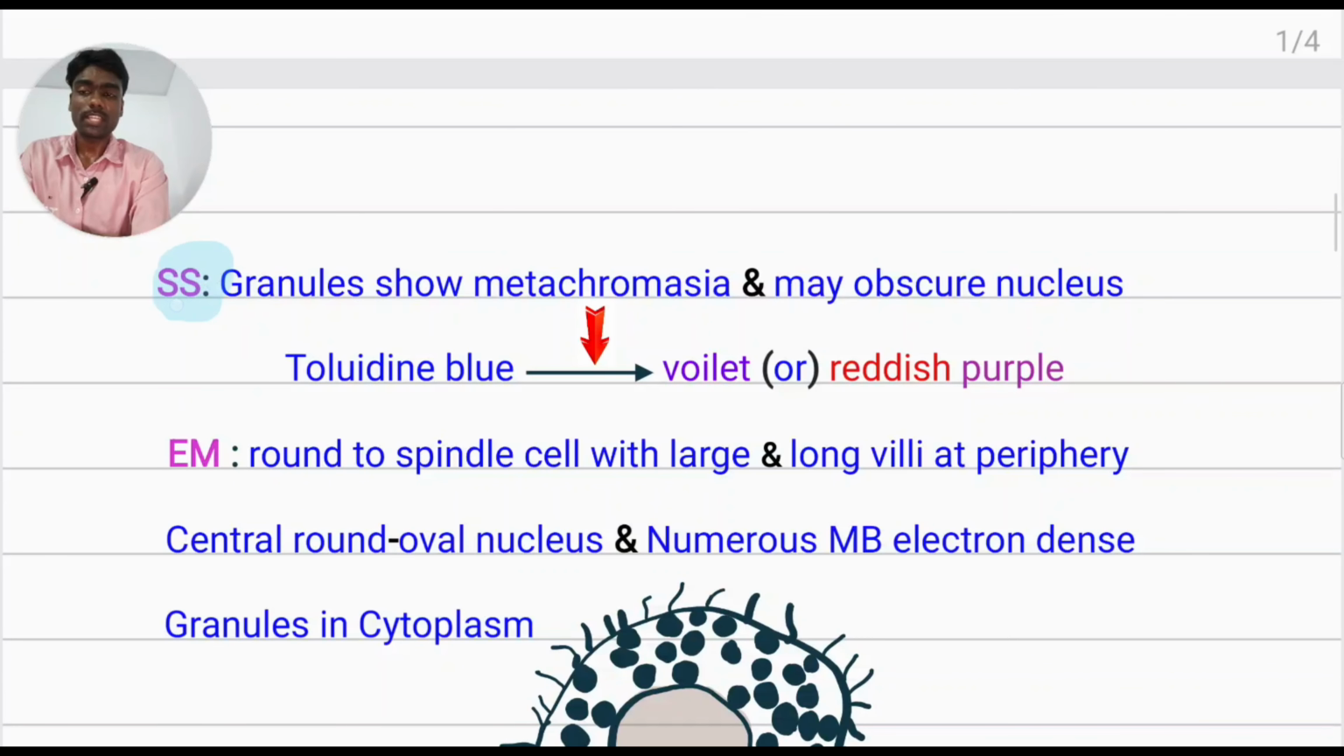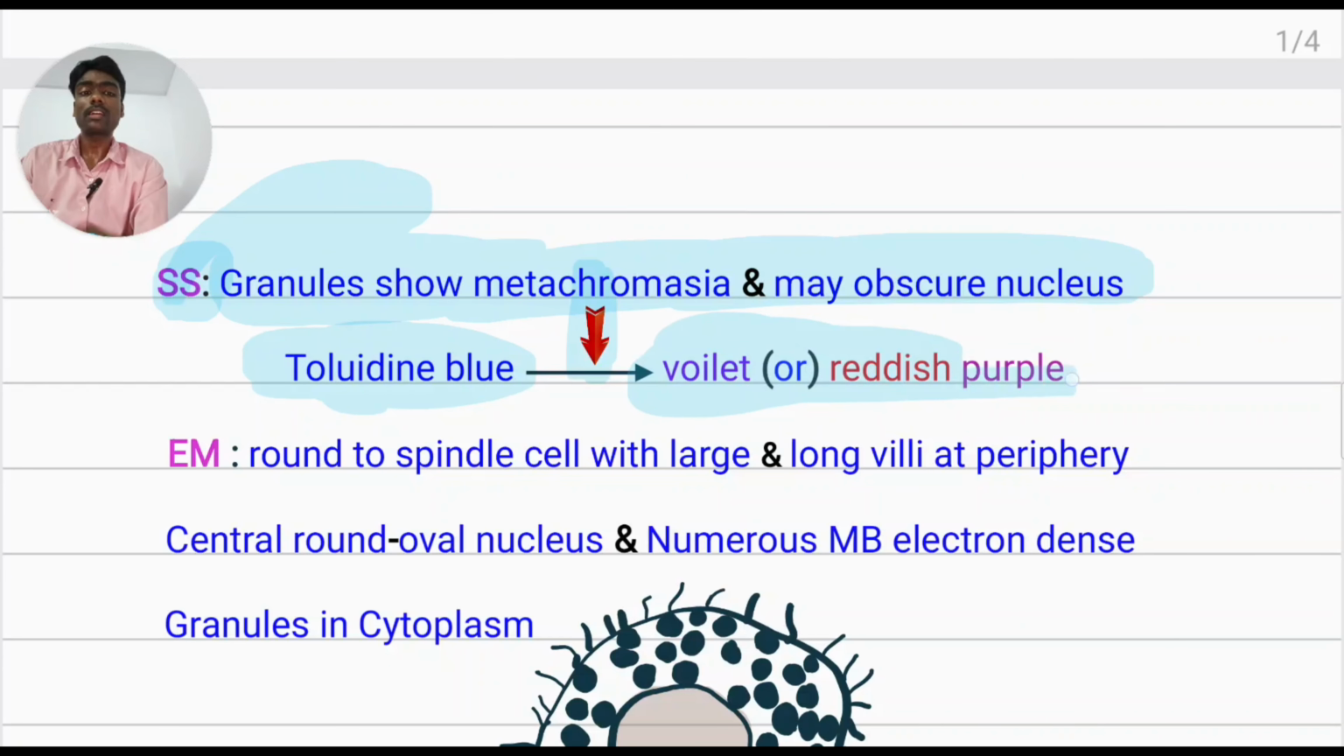Coming to special stain, as H&E does not stain granules, our special stains can stain granules, where they show metachromasia and may obscure the nucleus. What do you mean by metachromasia? We will use one color stain, but the resultant stain will be some other color. Violet or reddish purple stained granules will be visible to us.